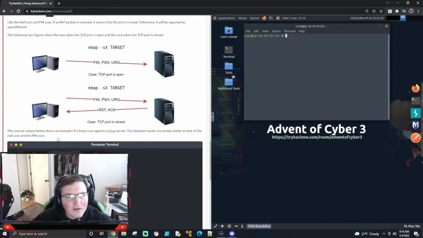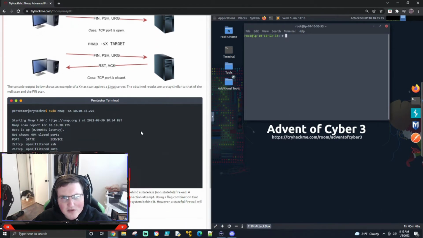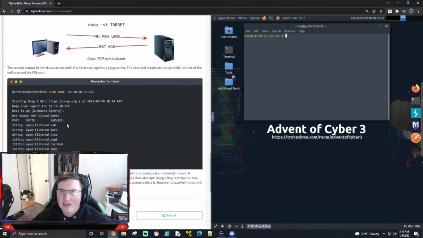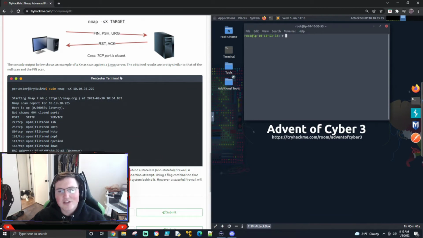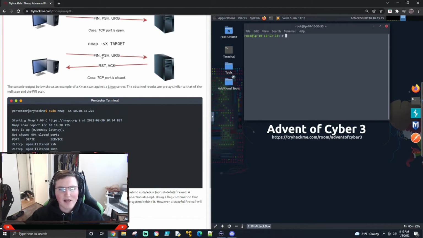Okay, so here it says, this is the results from a Linux server. Similar to the null and the FIN scan, which it really is. You're going to get the same results. It's just that different firewalls will block different packets, and different ports are allowed different types of traffic. So you have to understand these other scans and what's happening. And it's just the changing of the flags.